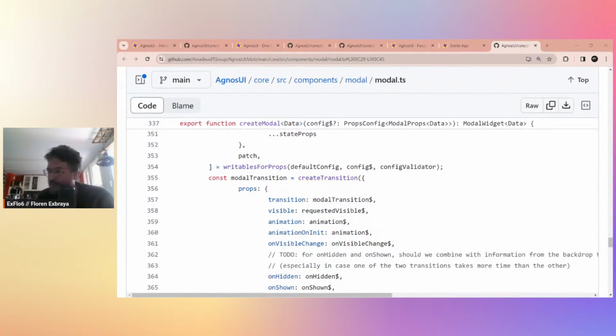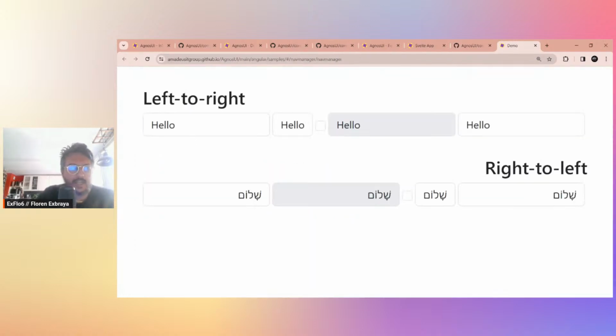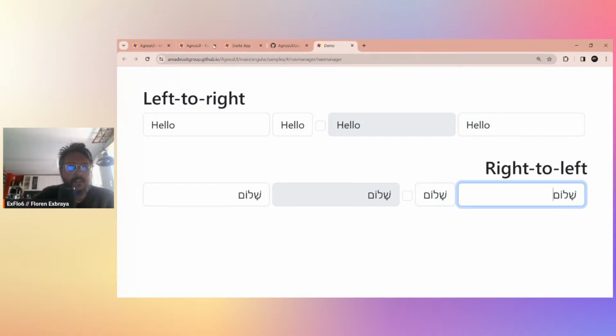All our utils are customizable with props. For example, for the navigation manager, you can provide your own key mapping, even your own action to execute. So let's have a look at the manager quickly. Here I'm pressing arrow right, and I'm going to different elements. We are even dealing with right-to-left elements. If I'm pressing left here, I'm going there.